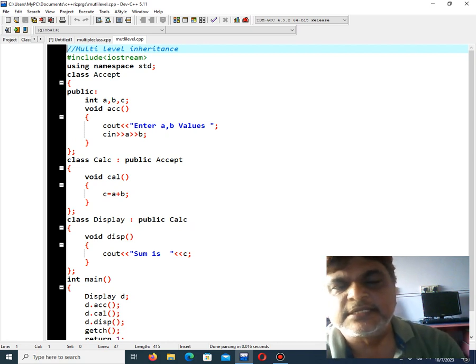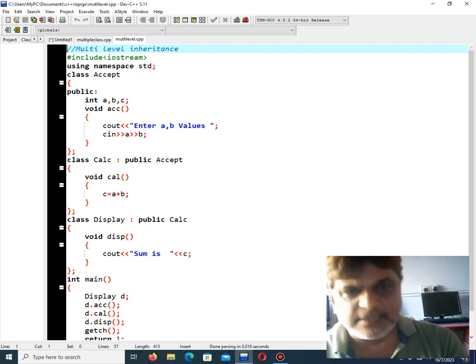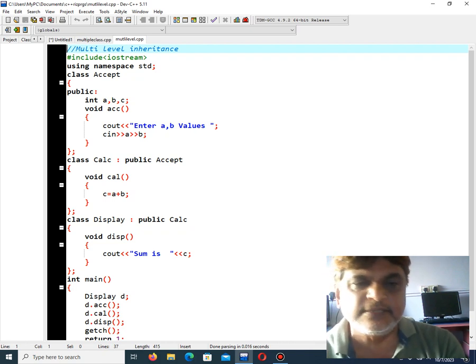I am using one base class called accept, in which I am using a function accept. Then I am calling the base class accept and the calculation derived class. This calculation becomes the derived class for the previous base class, and again becomes a base class for the next derived class. Like that, the previous derived class will become the base class for the next derived class. That's the use of multilevel.